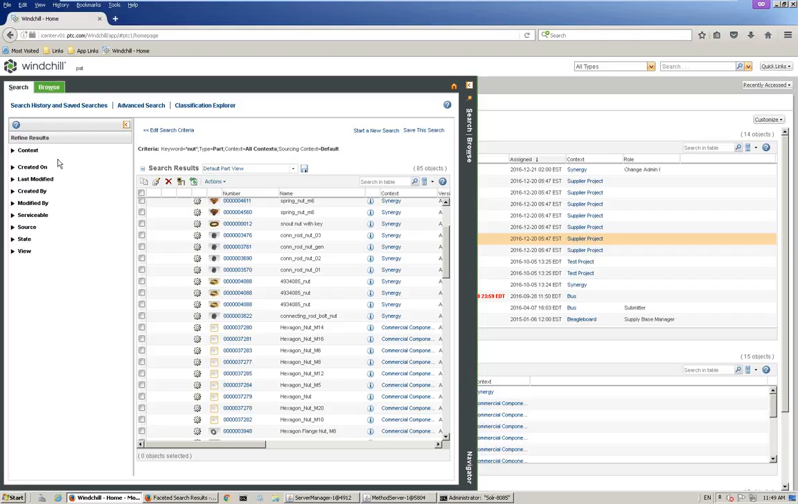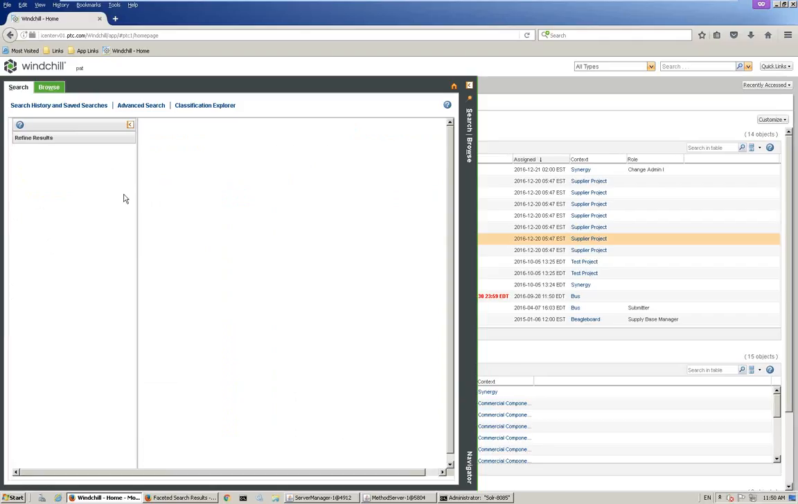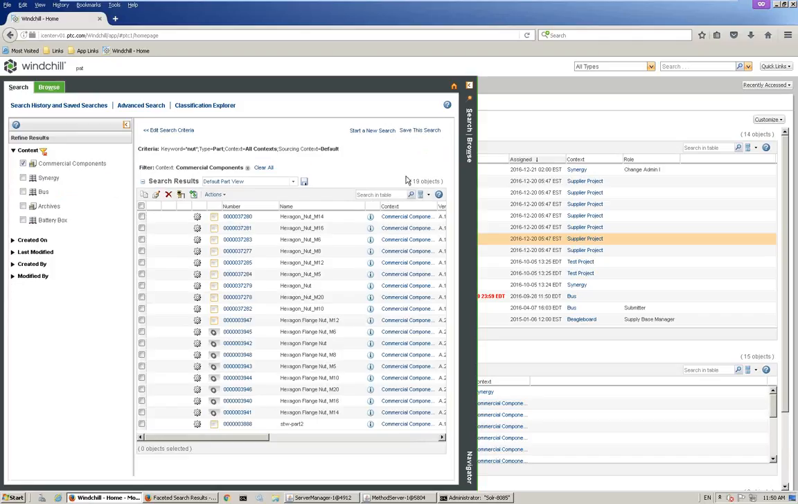So it still allows me to go through and use some of the indexing information. So I can come through and specify what context I want to go through and look for. I know that what I'm looking for is within our commercial components. So I'm going to go in and select commercial components, and it'll filter my listing from 85 down to 19.